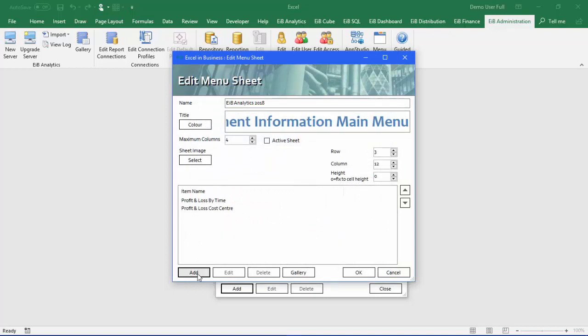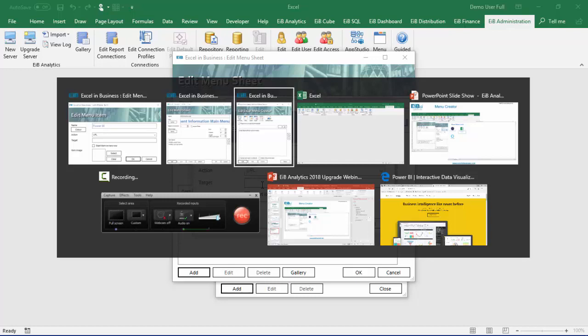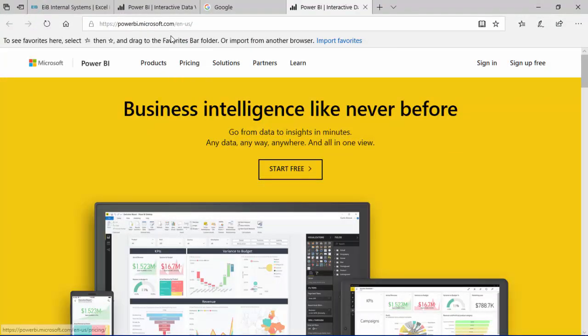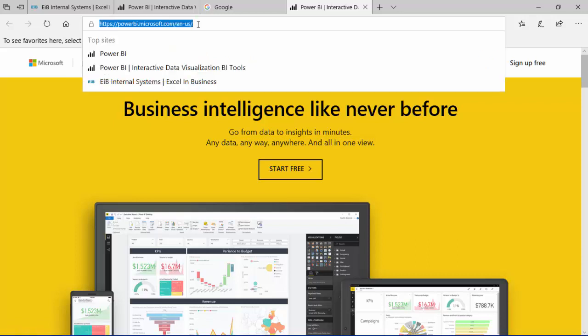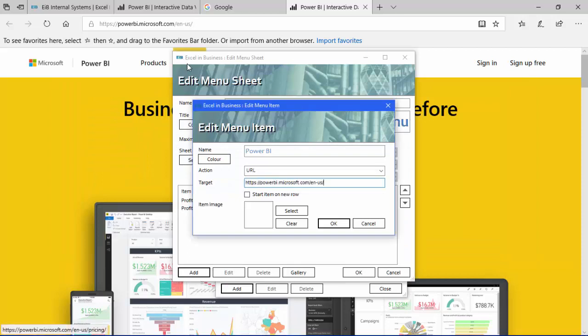I'm going to add a new one, but this time I'm going to go out to the web. Maybe you want to call something that I've done in Power BI. So I could call a particular URL here that takes me straight to a page, or I could go to a generic URL here. So if I go over here now and I've got a browser open somewhere here and I have this URL, I'm going to literally just cut and paste that in here.